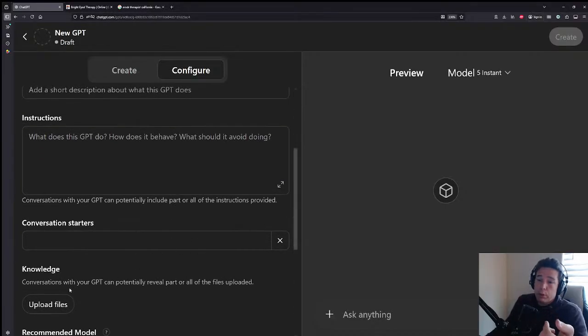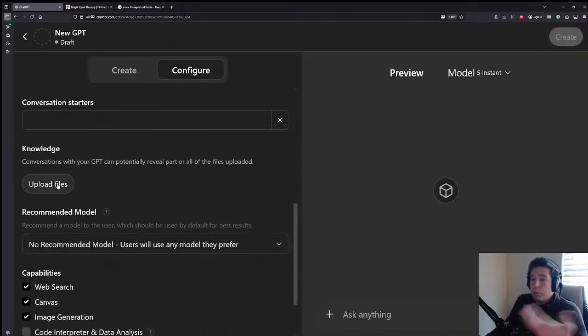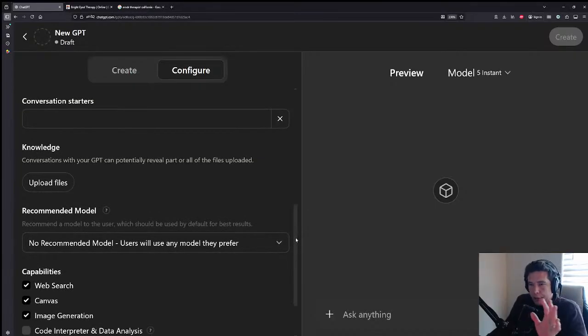I might upload a bunch of EFT information here so that it has that as part of its fundamental knowledge base. Whatever the case, I will only use this for specific custom GPTs where I need it to have a very nuanced understanding that I already have information on. It's not necessary. So let's say that.